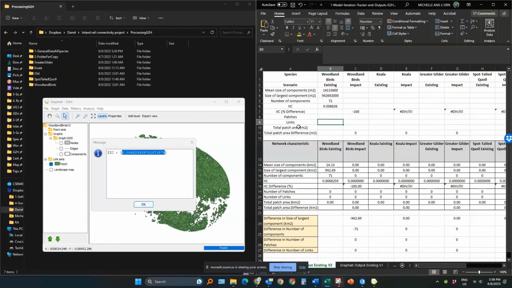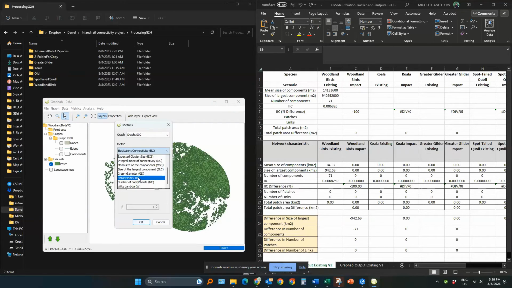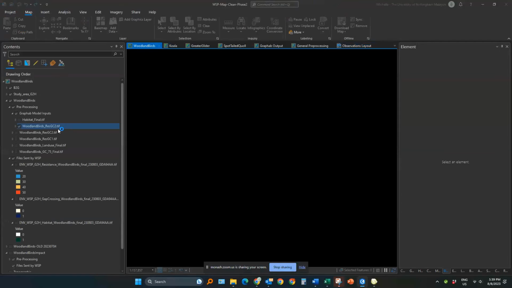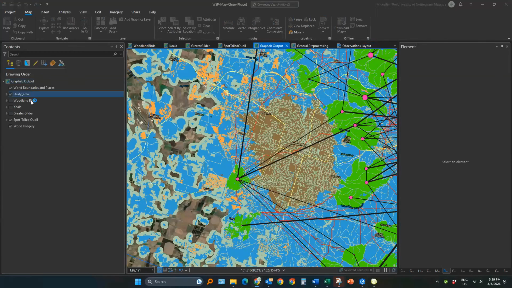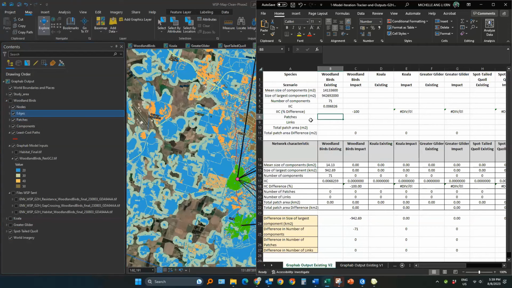As for the patches and links, let me check. I think that is what we need to get from ArcGIS. But the total patch area, yeah, so okay, so those are the data that we can get from GraphHab. For the patches, I'll just open up my ArcGIS and so the first one would be the number of patches.